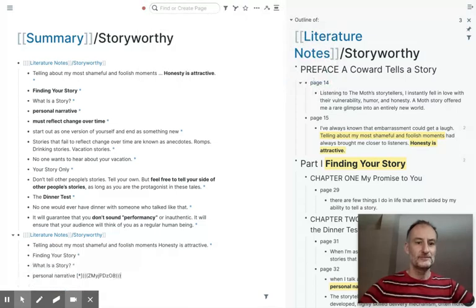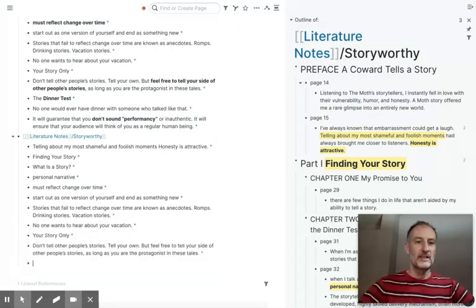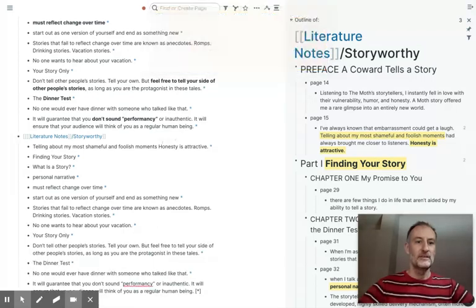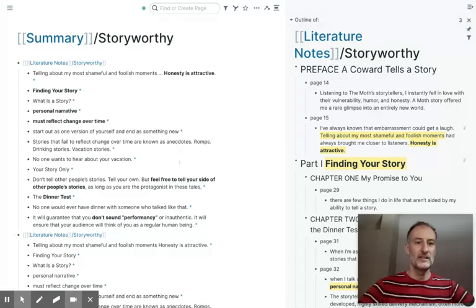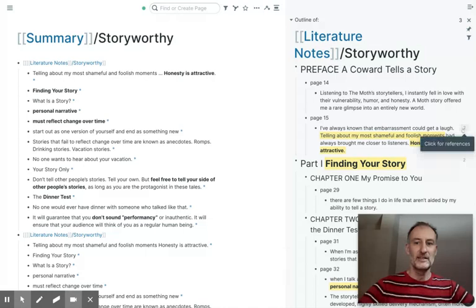So then what you can see in the output is here in the first paragraph between foolish moments and honesty is attractive, I no longer have the dot, dot, dot. And also honesty is attractive and the other bold texts have not been bolded. You can again see the reference and now these blocks are referenced twice.